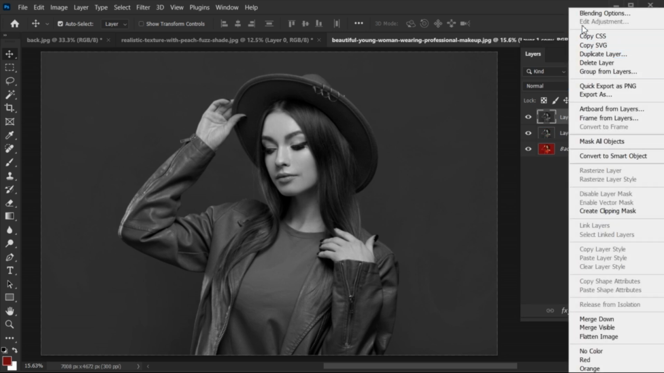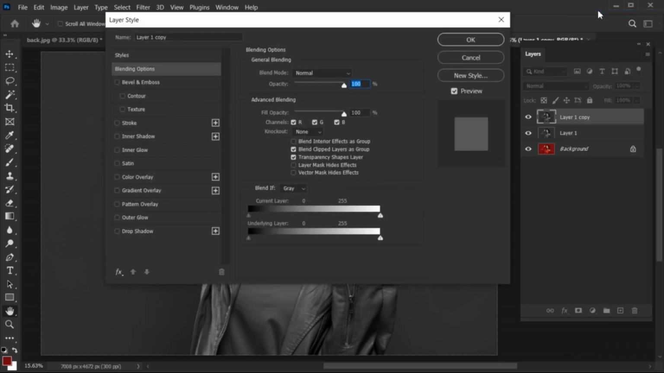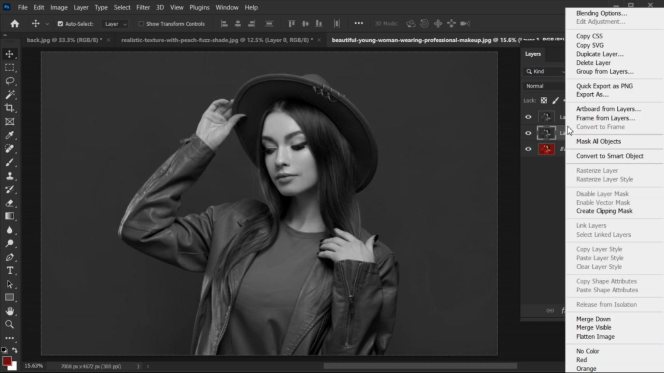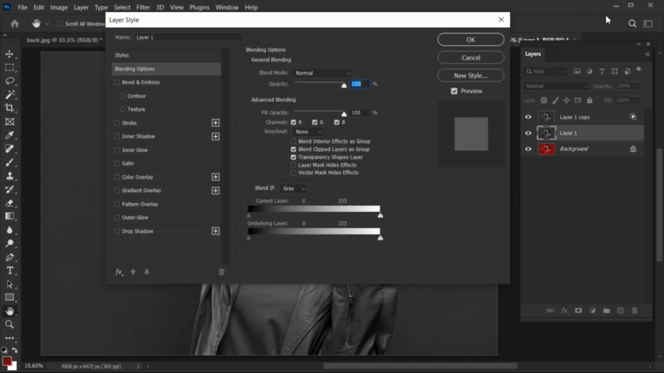Right-click on the layer and choose Blending Options. Then uncheck the green and blue, and hit OK. Select the down layer. Again, right-click on it and choose Blending Options. Then uncheck the red one, and hit OK.